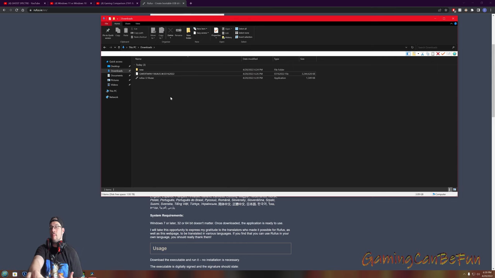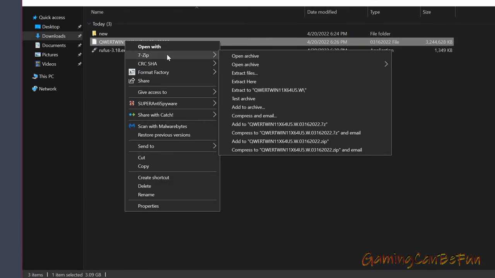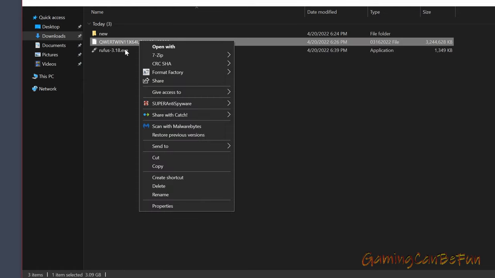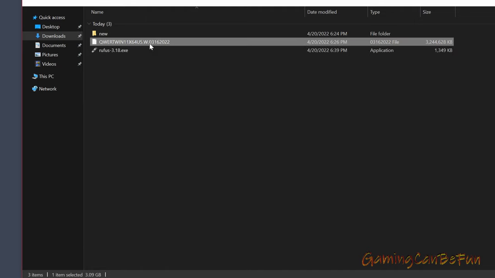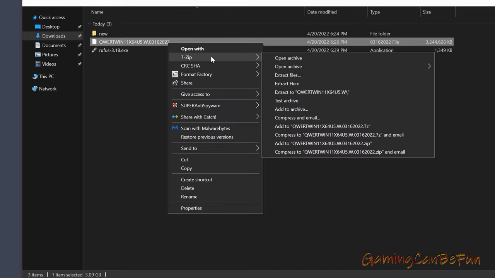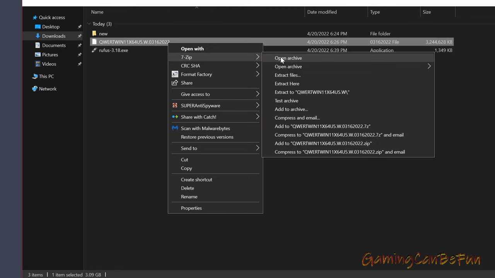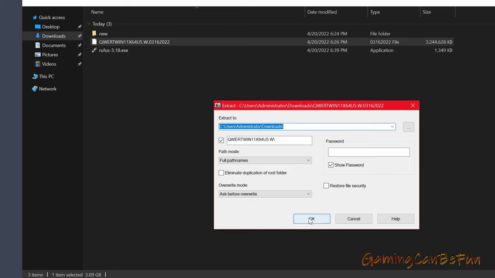Since you have 7-Zip installed, all you have to do is right-click on it, and 7-Zip should be in what's called the context menu. When you right-click, it brings up a menu. So right-click on the Windows 10 and Windows 11 file you downloaded from Ghost Spectre, and highlight 7-Zip. You don't want to click on it, just highlight it. Another drop-down appears over there, and click on Extract Files. Click on Extract Files, hit OK.